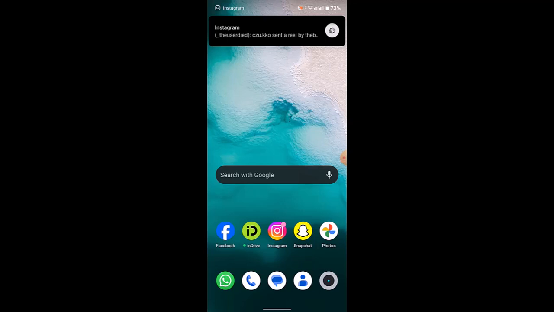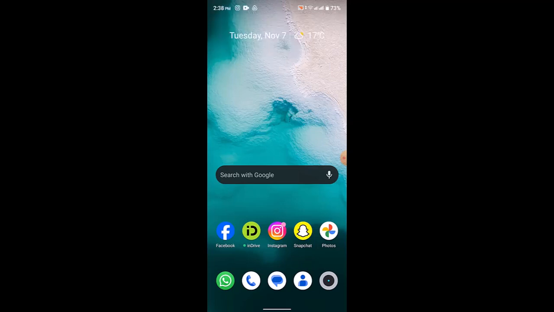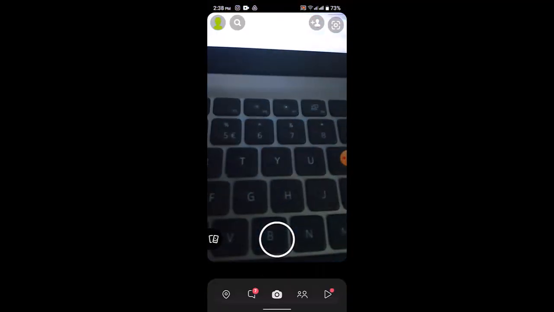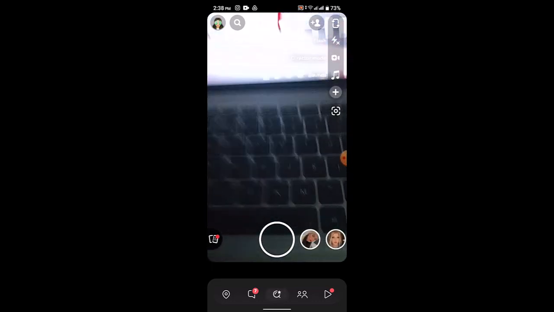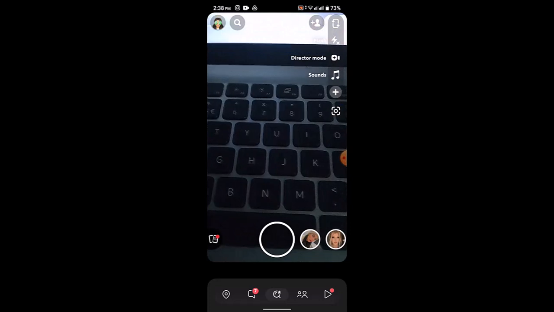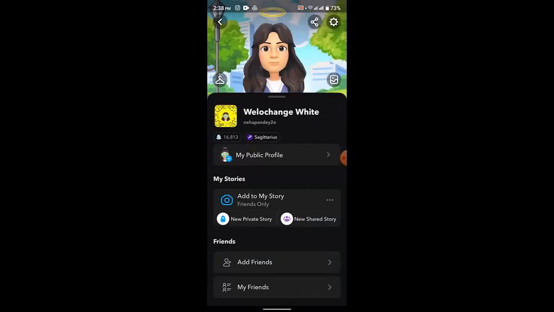Today I'll be showing you the ways on how you can change your birth date on Snapchat. In order to change your date of birth on Snapchat, first things first, update your application and then log into your Snapchat account. Once you're logged into your account, go ahead and tap on the profile icon or the Bitmoji icon from the top left hand side corner.